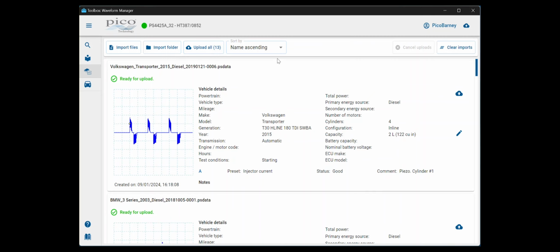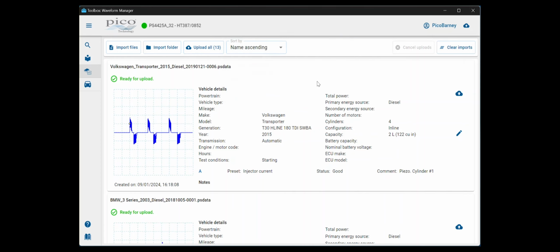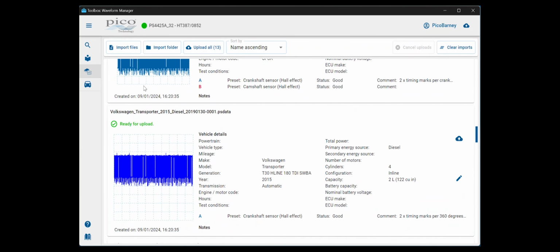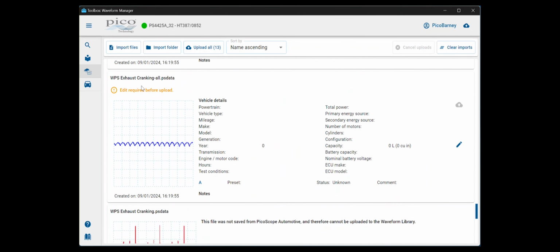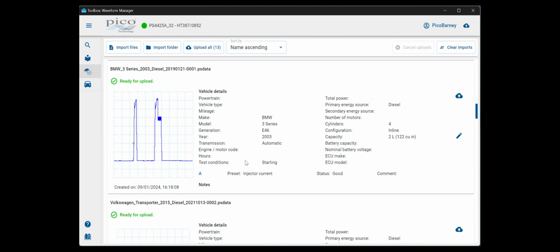You can sort the list of imported waveforms by file name or creation date. This can help you find specific waveforms in the list. In addition, you can see that every imported waveform has a label indicating whether it is ready for upload or requires an edit before it can be uploaded. Ready for upload means that the waveform has the minimum required data, such as completed vehicle type, make, and model fields.